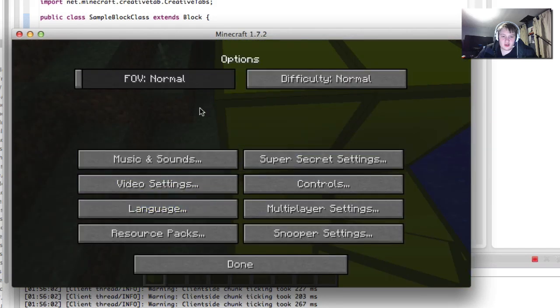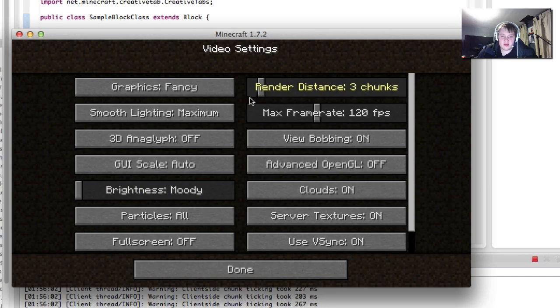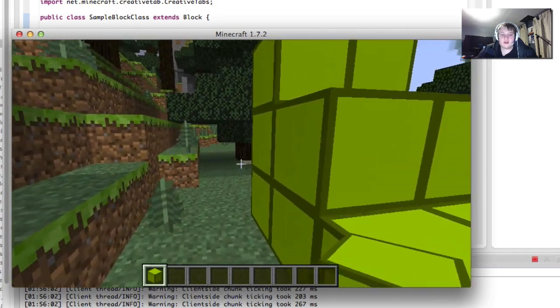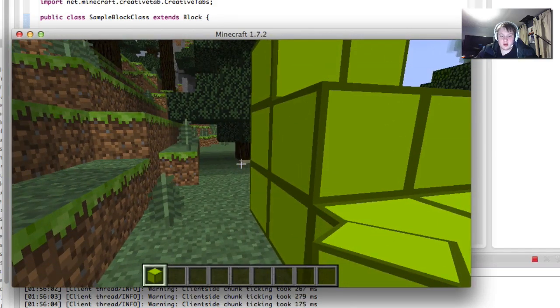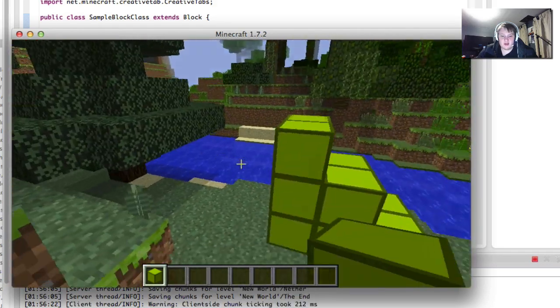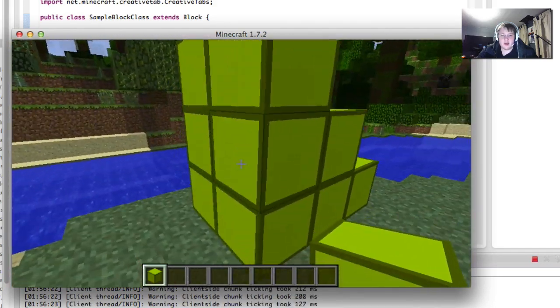I'm going to change some video settings. You can render about 4 chunks. Fast, turn off smooth lighting, turn off clouds, and we should be good to go. There we go. So now those warnings stopped. Actually, no, they're still popping up. They're probably just messages or something like that. That's okay. So there we go.